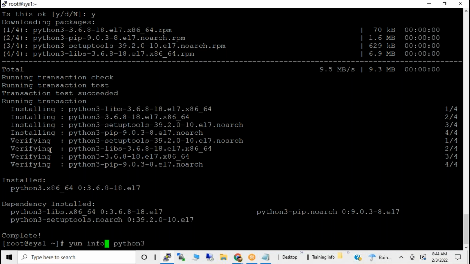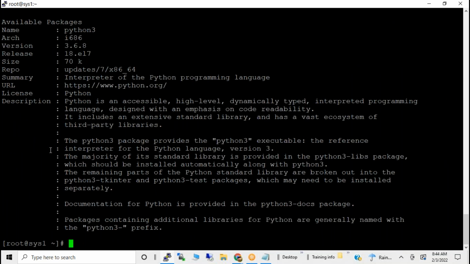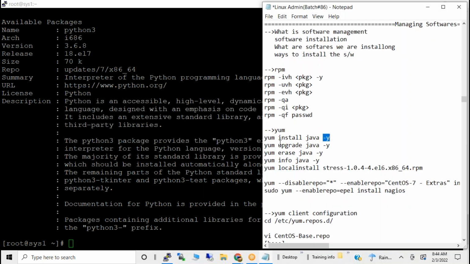Yum info is the command to check whether the package was installed or not. If it is installed, what version is installed, and when it was installed. Sometimes in interviews they will ask you how you know when the package was installed. So that is yum install, yum uninstall, yum upgrade, yum info.